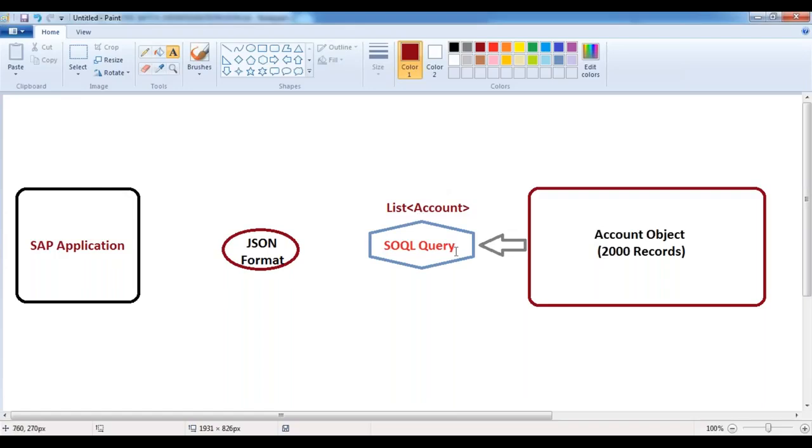So now what we need to do is, whatever records are available inside my collection, I want to convert into JSON format. Whatever account records I have collected through my SOQL query, I would like to convert into my JSON format. For that, we are going to be using the help of a class called JSON generator class.